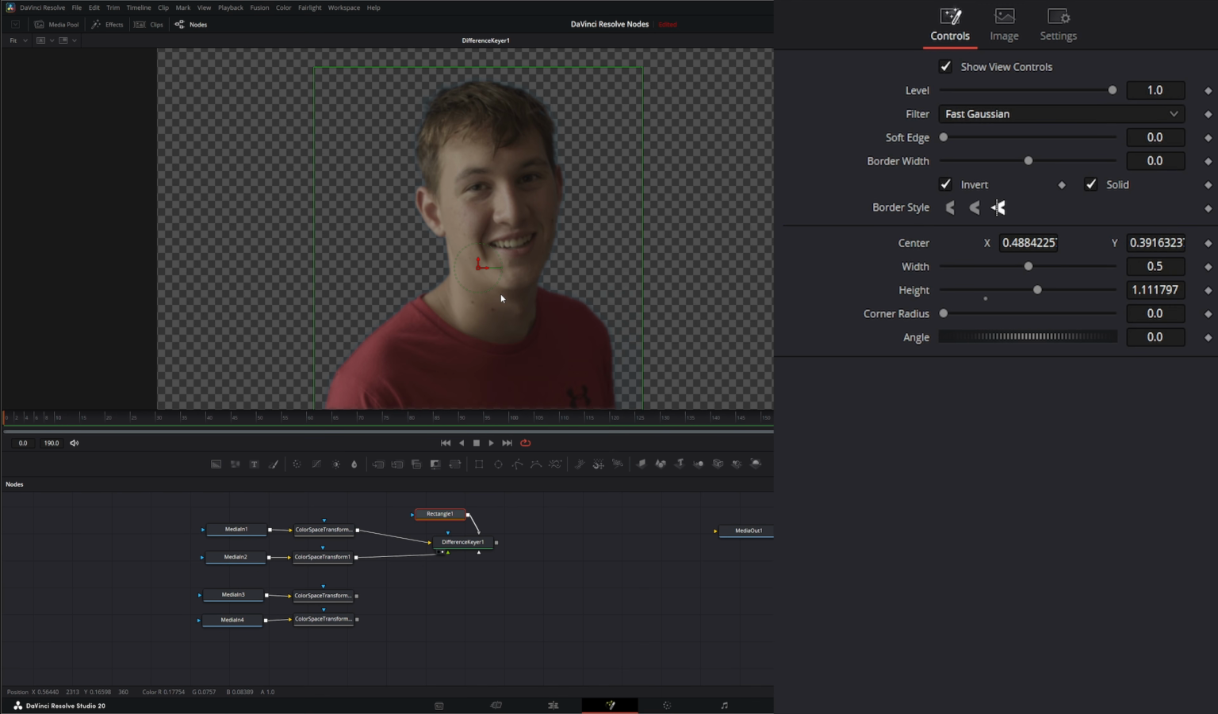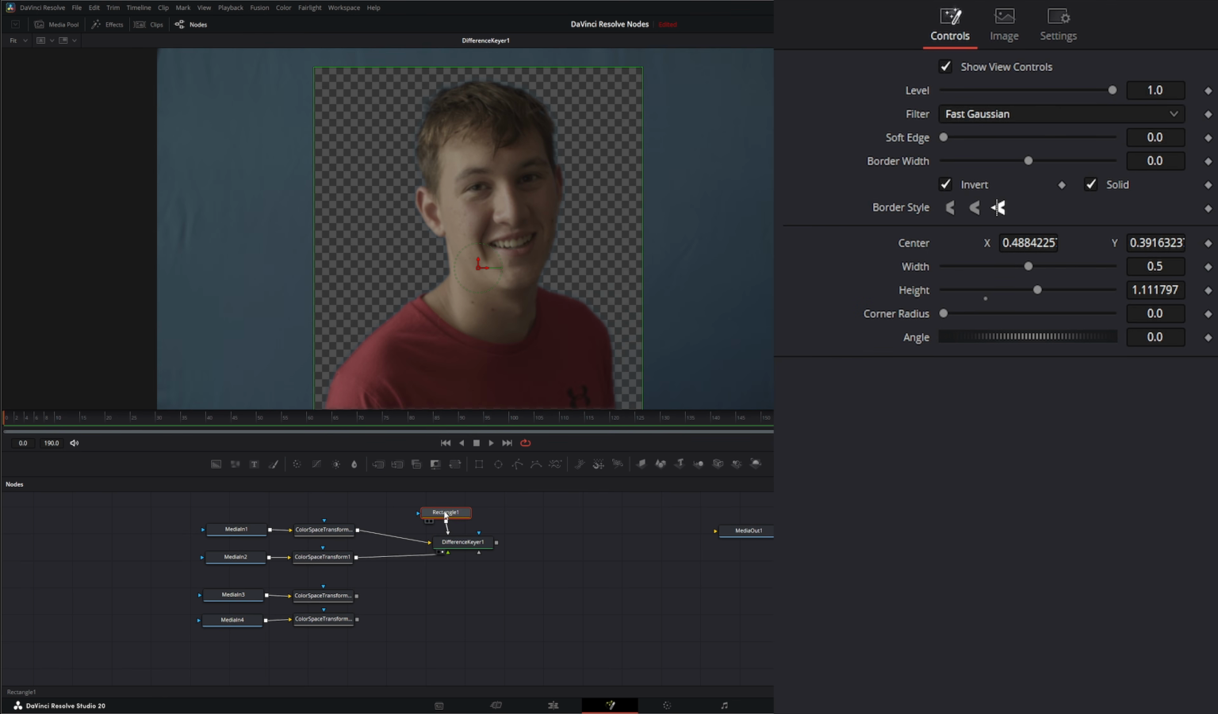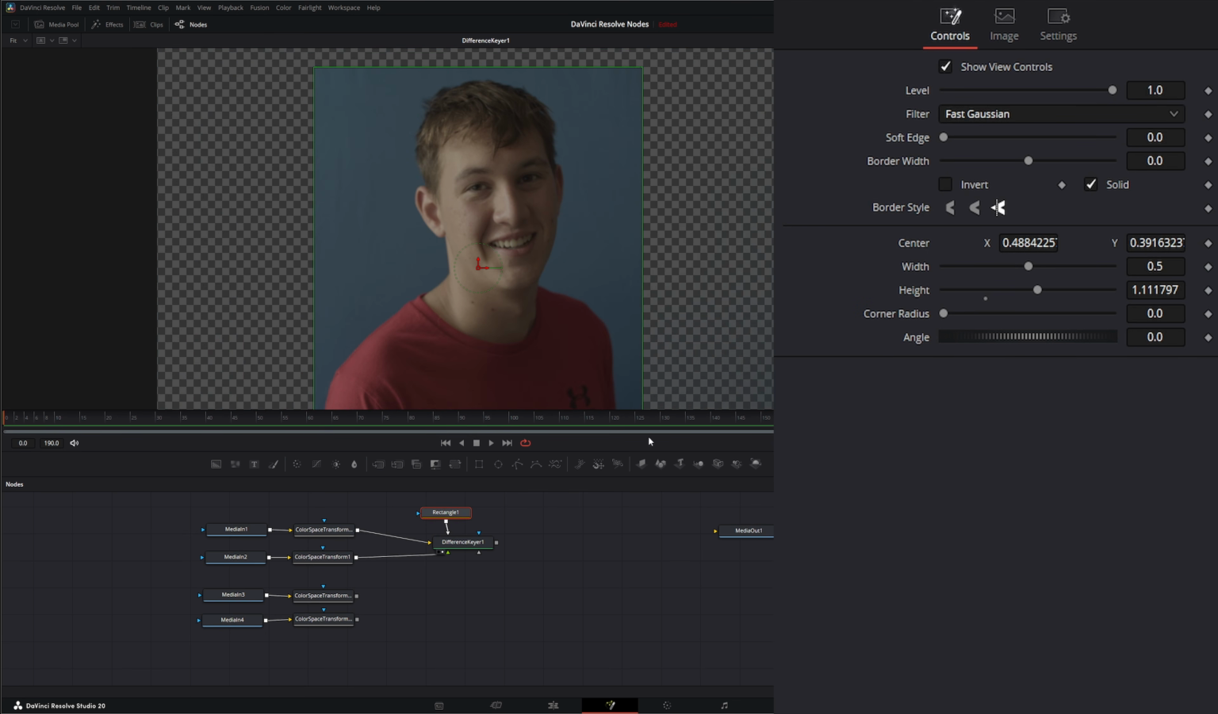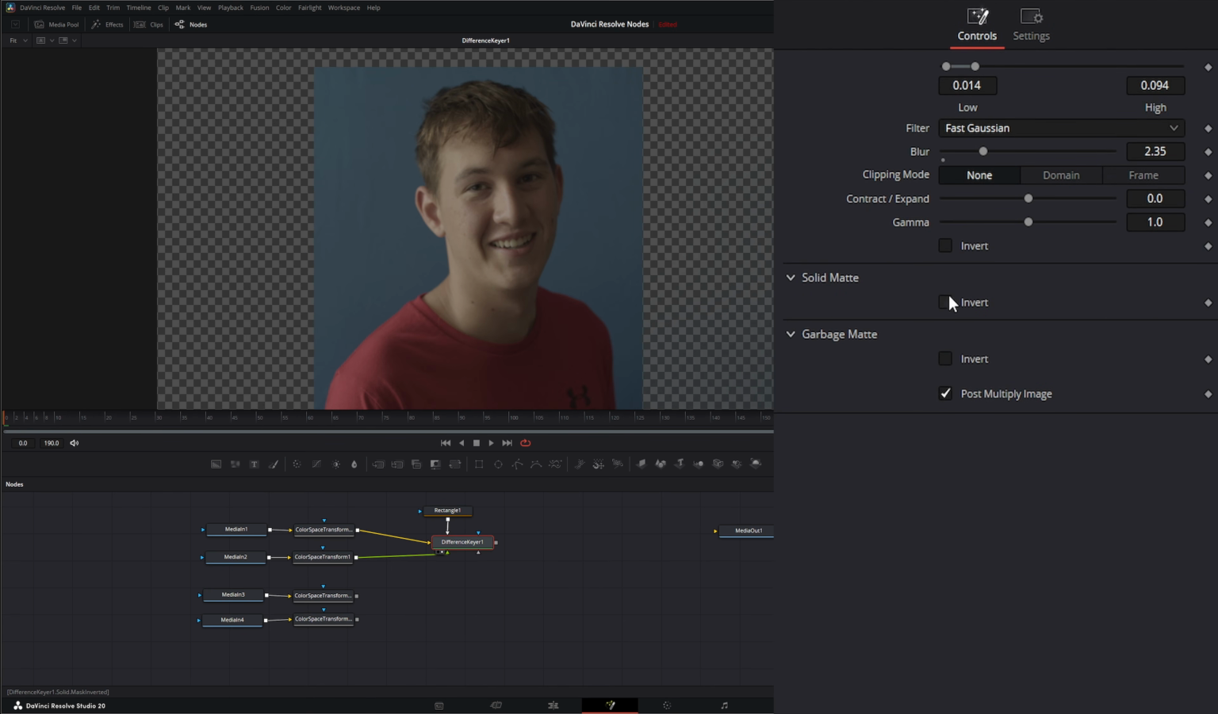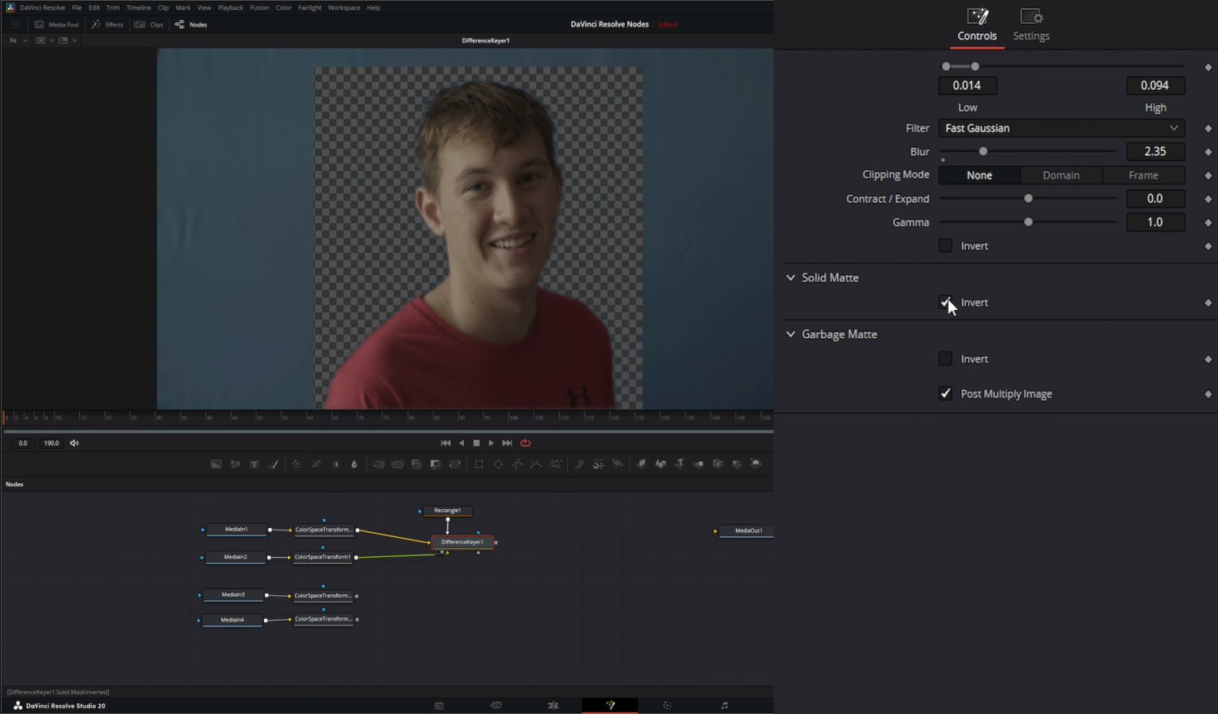And then finally, we have this solid mat input, where anything we input is going to be considered a solid mat. So if I go back and re-invert that, now we have a solid mat. And then on our difference keyer, I can invert that solid mat if I want.